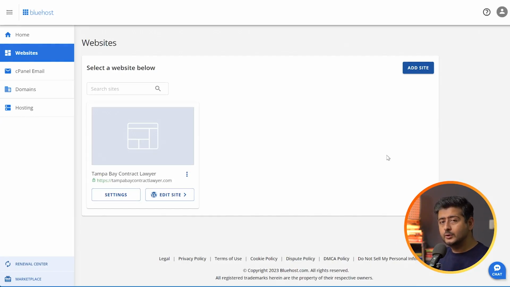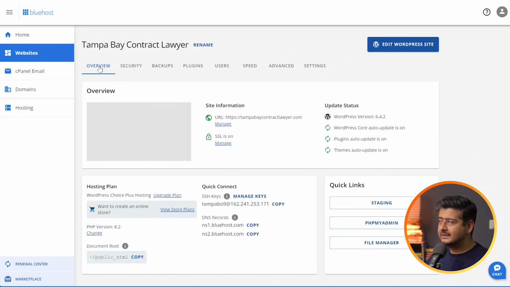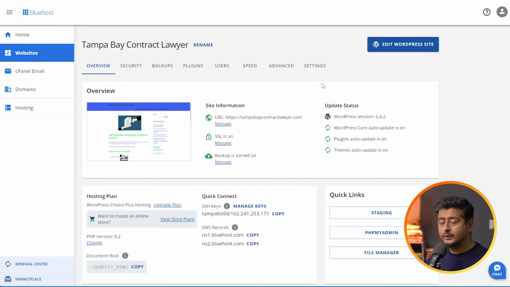So inside my Bluehost admin area, I'll go to the website section, and this is the website we'll be working with. I'll just go to the settings option. And inside settings, there are many tabs here. Now, technically, you can already see the PHP version here, 8.2. It is already at the latest version, which is great. But let's say if it was 7 something, which is an old version, how would you update that?